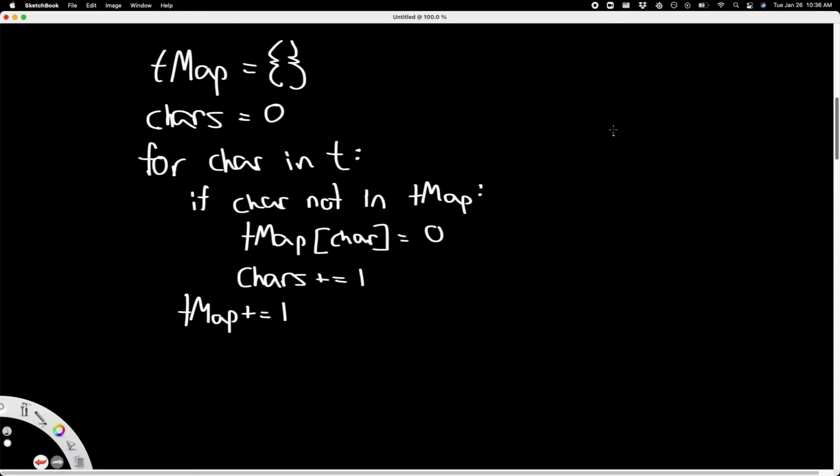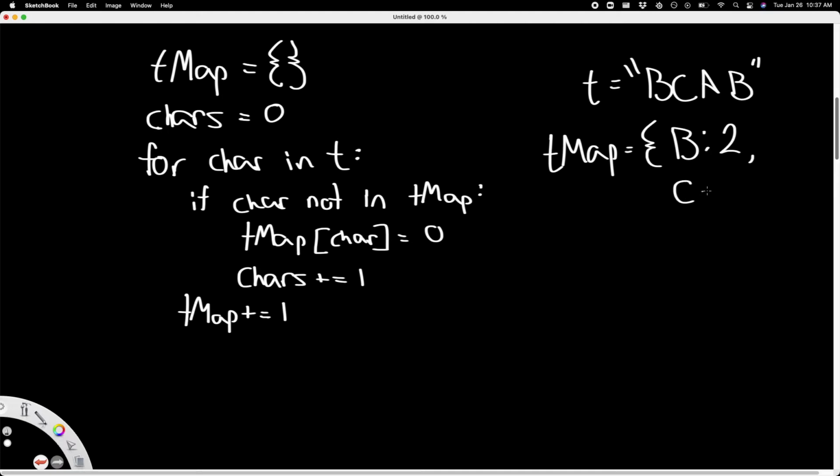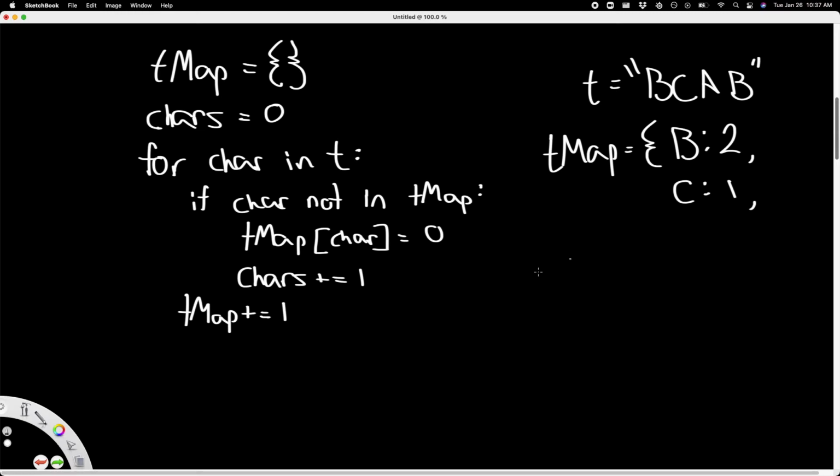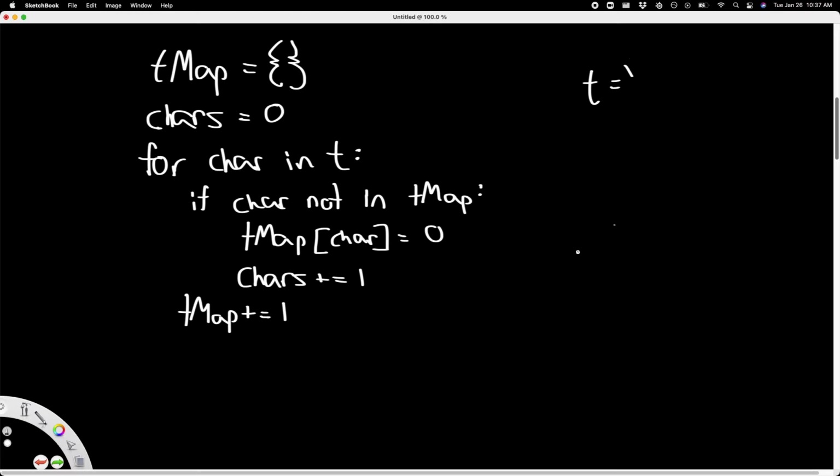So for example, if our T was equal to B, C, A, B, then after this for loop runs, our T map is going to be B 2, C 1, A 1. There are 2 occurrences of B, 1 occurrence of C, and 1 occurrence of A. And our unique character count, chars, is going to be equal to 3, because there are 3 unique characters, which we can also see if we look at the keys of this hash map. Okay, let me delete all of this so we can continue.